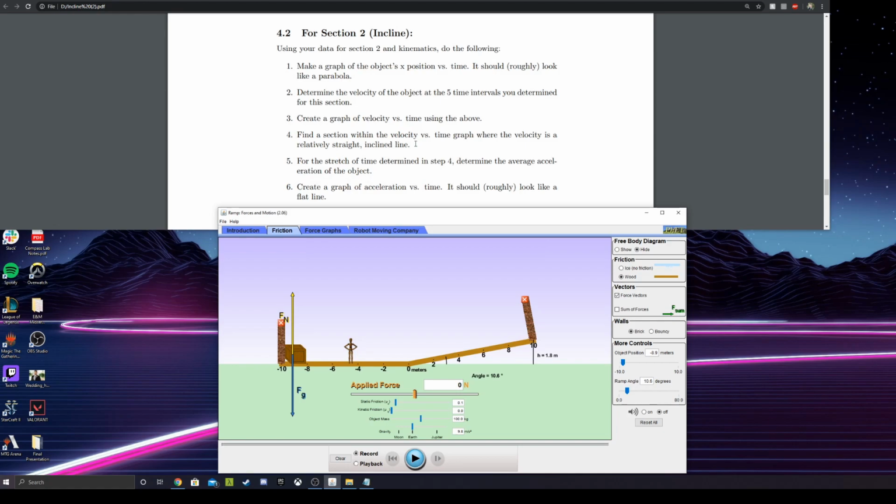And next, you're going to find a section within the velocity versus time graph that you just created, where the velocity is a relatively straight inclined line. It might not be like that the entire time, but find a time interval where it does look like that. And then for that stretch of time, you want to determine the average acceleration of the object within that time frame. Again, using the formulas that were presented to you in the lab manual.